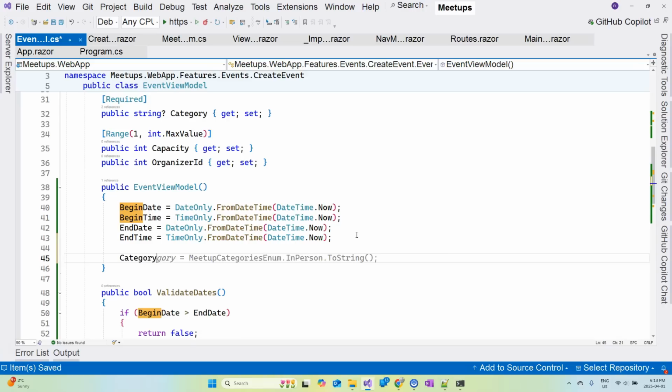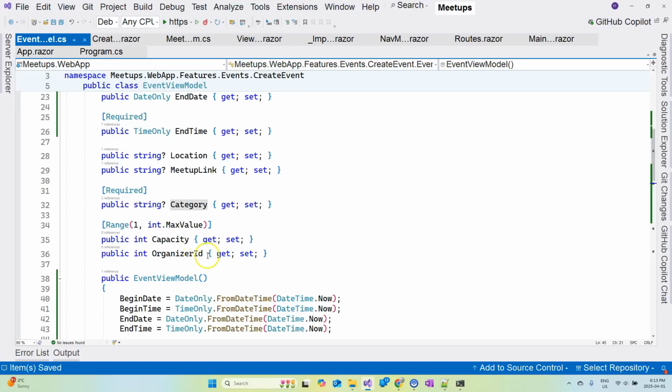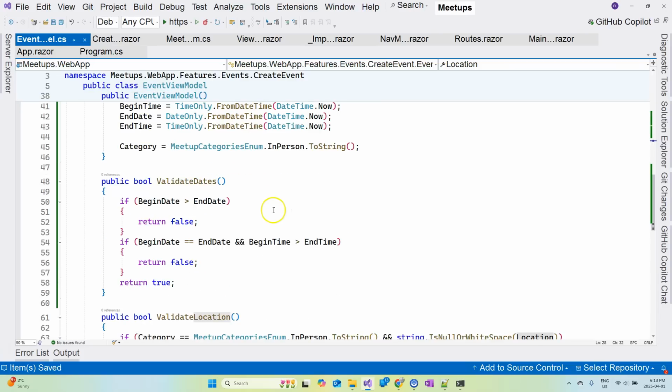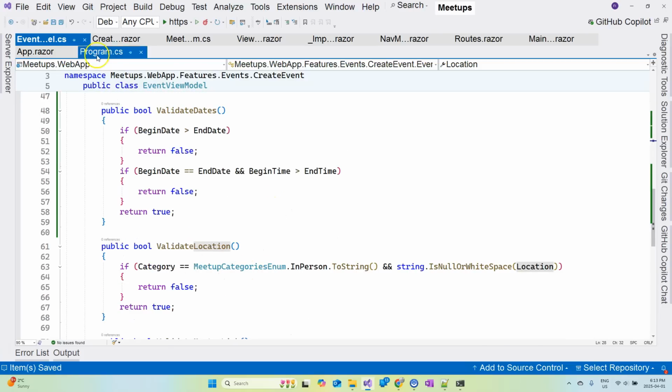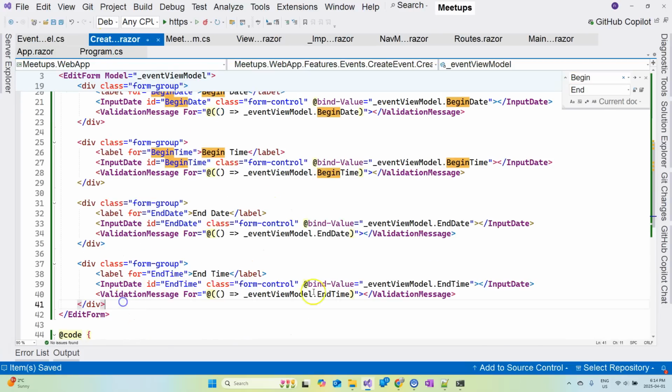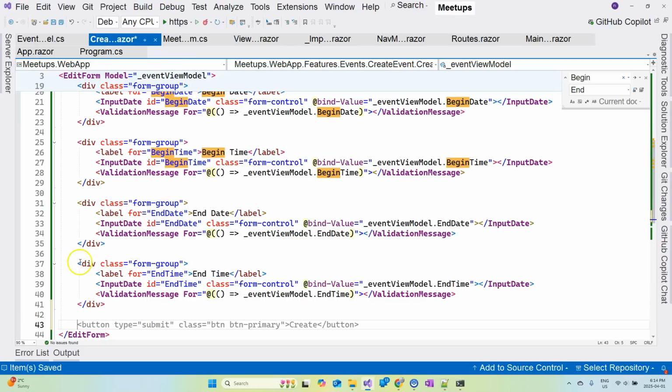So the category, I don't know why, it probably heard what I said. This immediately generated this line for me. Okay, so let's work with category, and then the location would be required now, right? Because of our custom validation over here. So let's go in here and create another one.